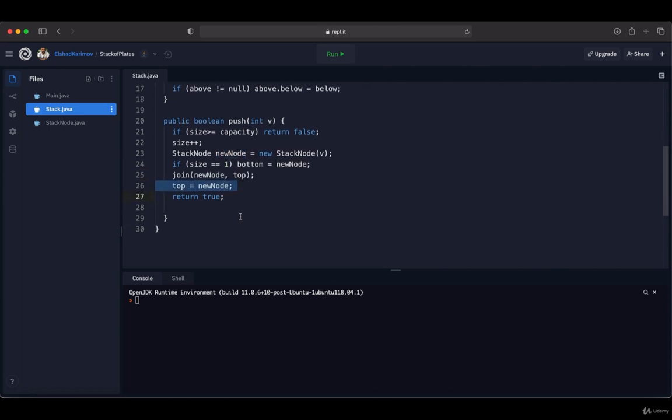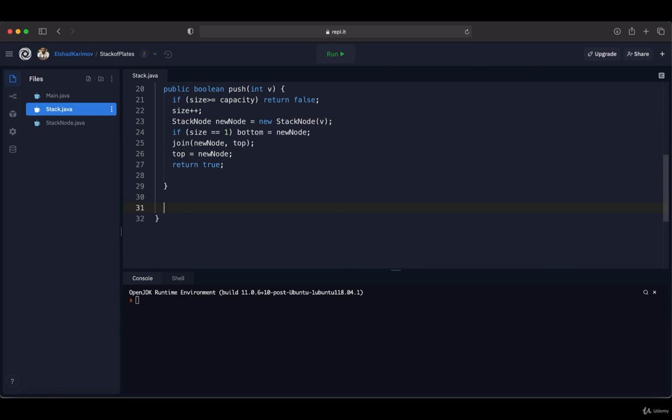Now after doing so, the next method that I'm going to create is the pop method. So we know that in the case of a stack, the pop method removes the top element from the stack and returns the top element. So in this case, our pop method will return a type of integer. It's not going to take any parameters.